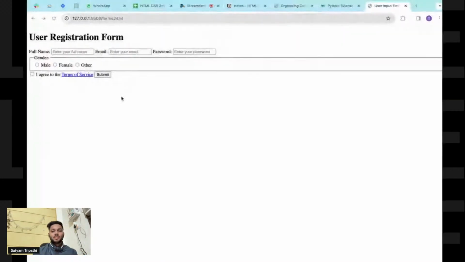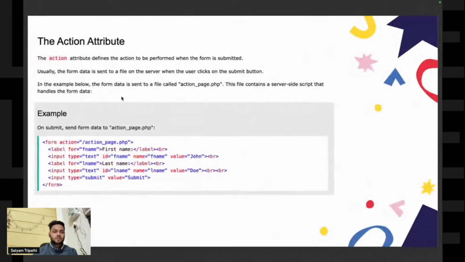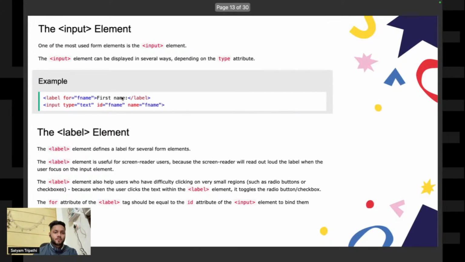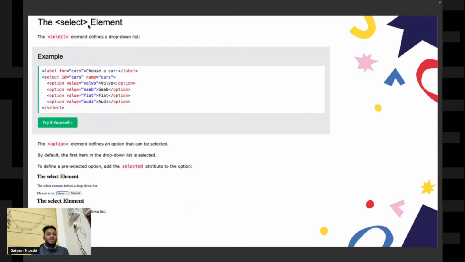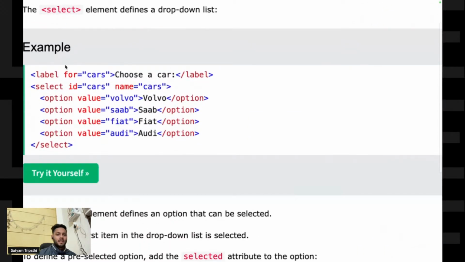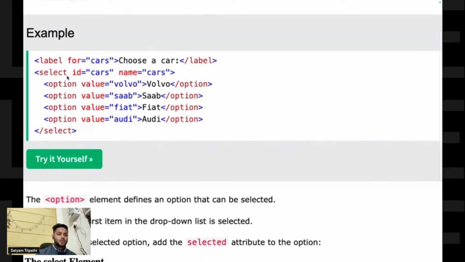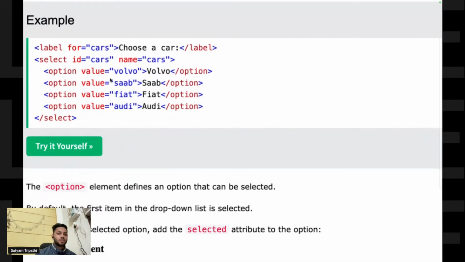Now if I show you, just see this thing. The action attribute we have discussed, the input attribute we have discussed, like for fname, first name, type is equal to text, id is equal to fname, right? Now we have a select element also. What is a select element? Over here in the label, you just have to write, let's say for car, choose a car, and in select, you have mentioned id equal to car, name equal to cars. And after that, you have option value Volvo, Saab is there, Fiat is there, and Audi is there.